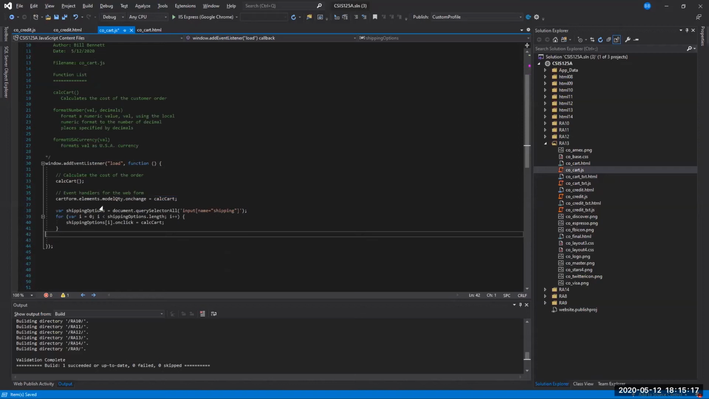Okay, so here's the declaration and initialization of our shipping options, and you can see that we're just using document.querySelectorAll, targeting all the inputs where the name is set to shipping. So that's going to be a collection of all those options, and now we're going to go through each one of those options one by one, and each time through the loop we just target the particular option and its on-click event handler and assign to it the calc-cart function.